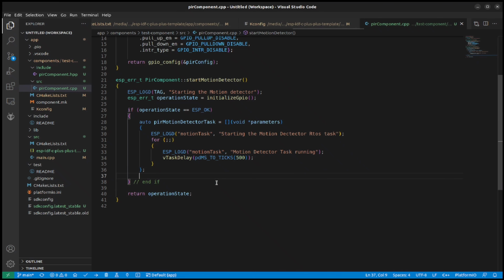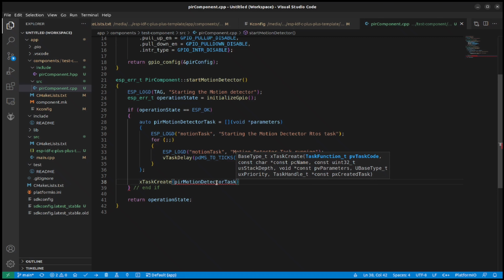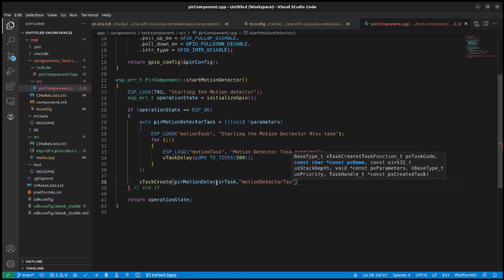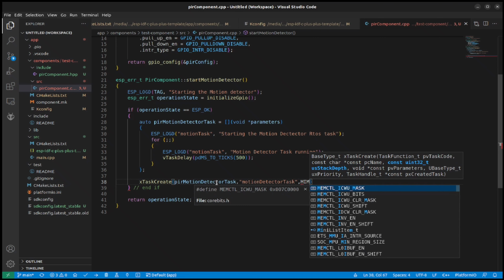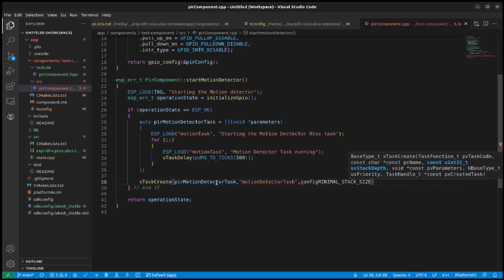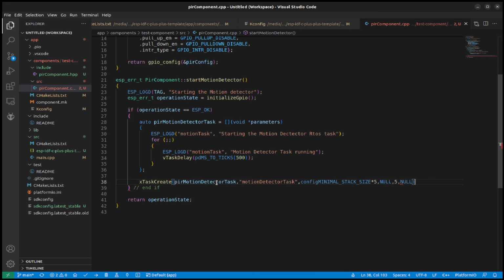Now that we have created the lambda function, let me go ahead and create the RTOS task. In order to create the RTOS task, we'll be using the method xTaskCreate. The first thing we'll pass is the lambda, which is PIR motion detector task. Then we'll pass the name, which is motion detector task. Next, stack depth. For the stack depth, I'll use minimum stack depth times 5. And then parameters. For now, the parameters are null. Then comes the priority. I'll give the priority of this task as 5. And next is the handle, so I'll pass null.